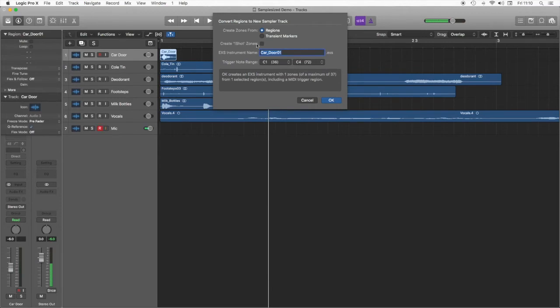I'm going to give it a name. I'm going to call this Kick. And I'm going to pick regions, not transient markers. The difference between them is that regions will do the whole audio file. Transient markers will slice it up into individual hits, so that's more useful for replaying melodic phrases, or if you've got a full drum beat and you want to chop it up into individual components.